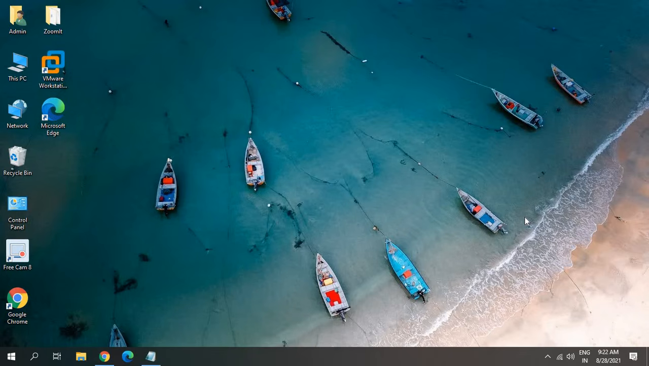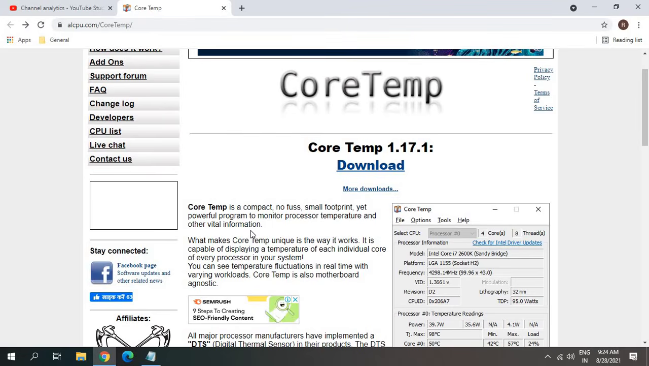If you're using high-end softwares or for gaming, CPU temperature means a lot. We will learn how to check the CPU temperature and how to cool it down. So let's get started. At the end of the video, I'll tell you how you can install this.